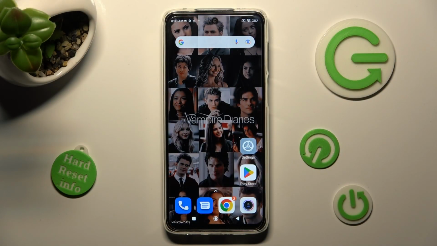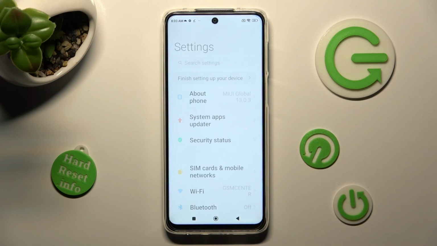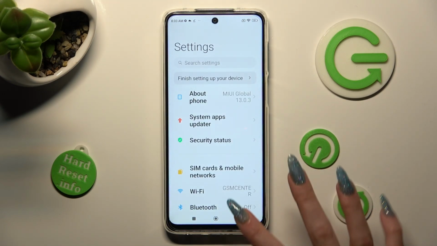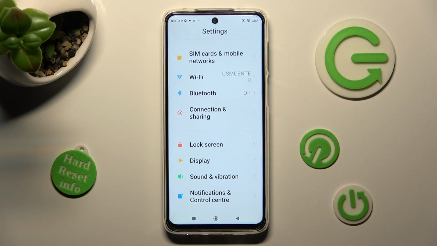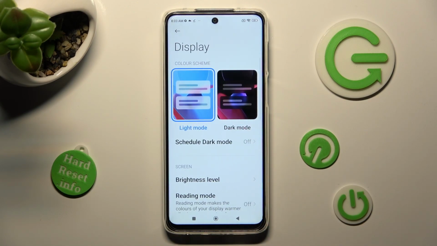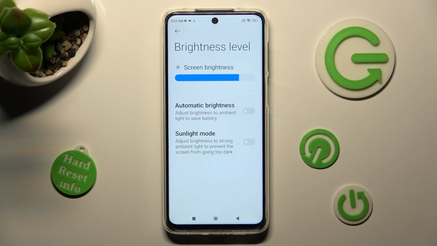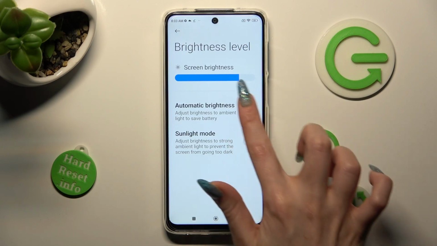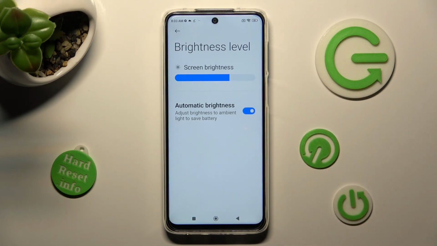First of all, go into Settings. Now scroll down just a bit and click on Display. Following that, tap on Brightness level over here and click on this gray switcher next to Automatic Brightness to switch it on or off.